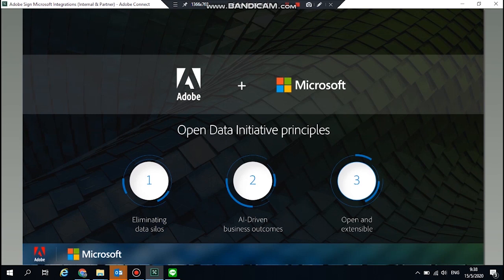So customers can enhance their real-time customer profile, but they can apply the AI from Adobe Sensei to create deeper insights and take real-time action across all their channels. And then, of course, we make it open and extensible.